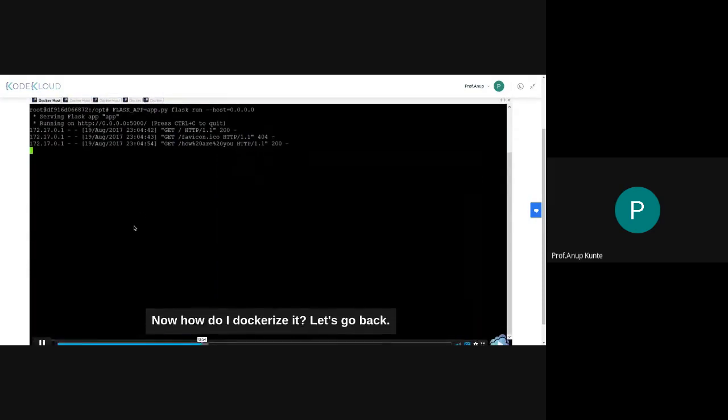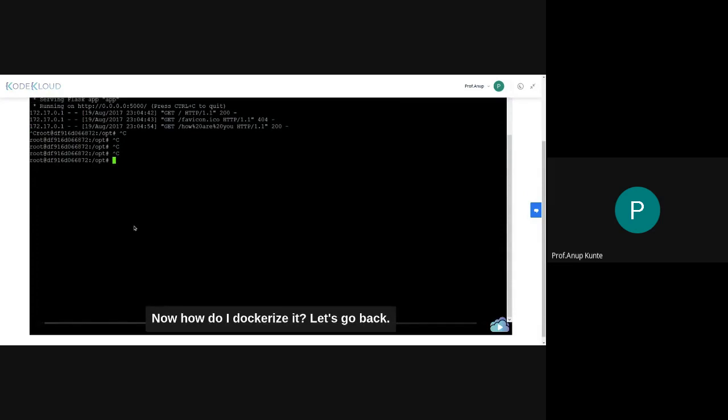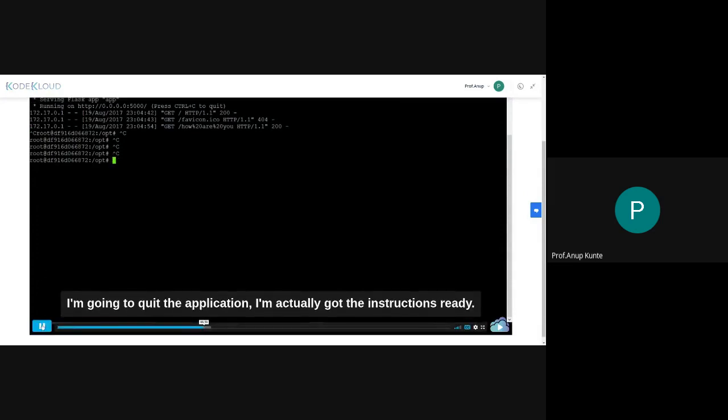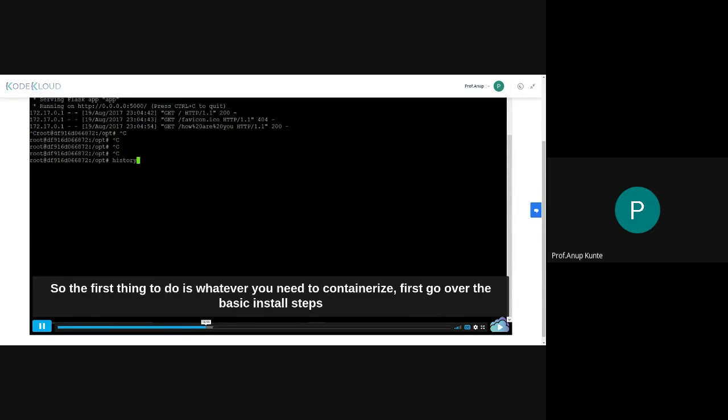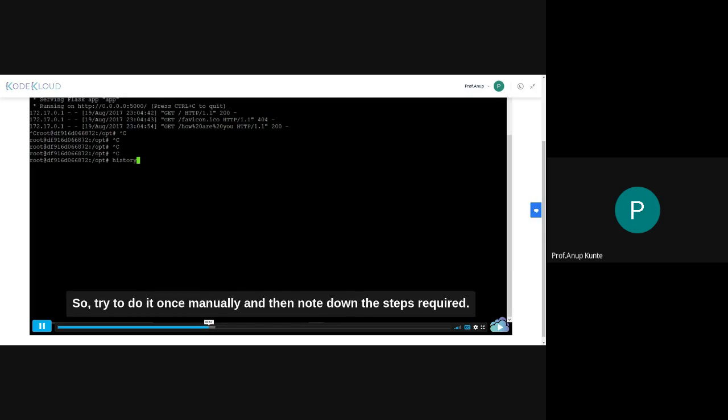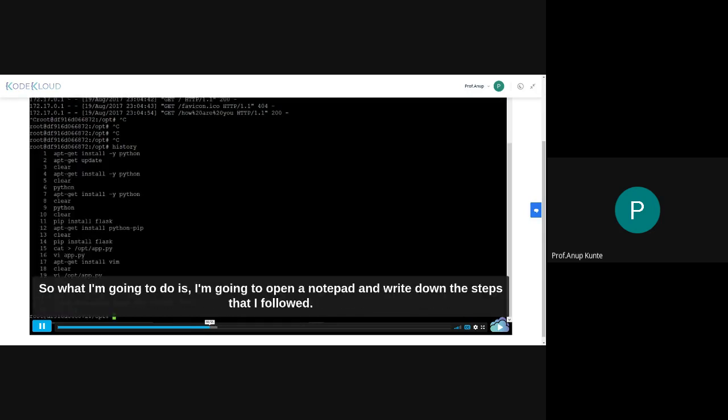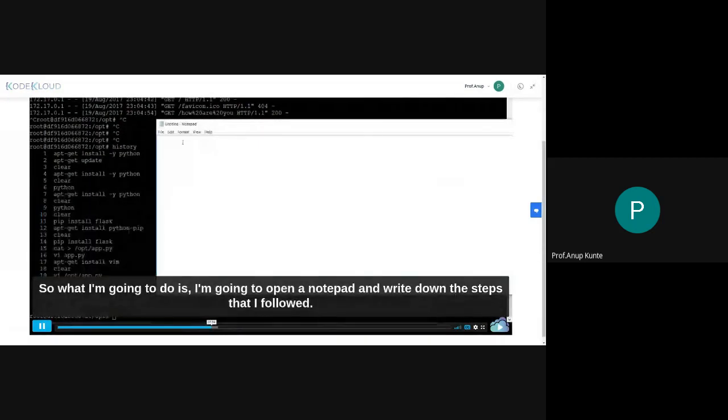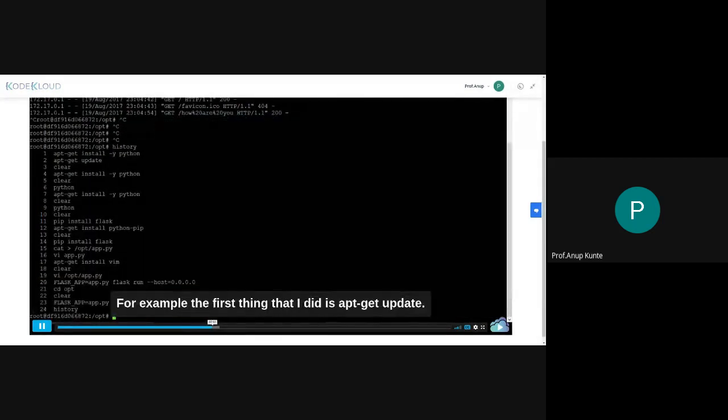Now, how do I Dockerize it? Let's go back. I'm going to quit the application. I've actually got the instructions ready. So the first thing to do is, whatever you need to containerize, first go over the basic install steps. So try to do it once manually, and then note down the steps required. So I'm going to open a notepad and write down the steps that I followed. For example, the first thing that I did is apt-get update.